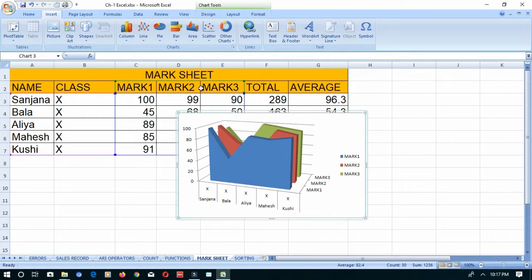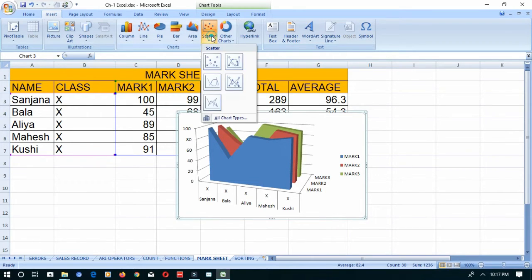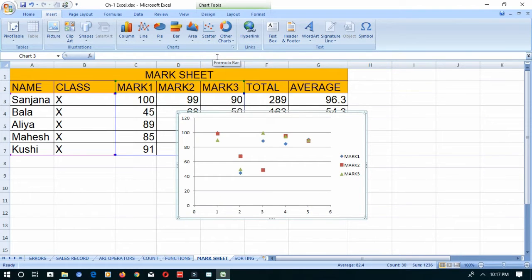Okay, next will be scatter chart. It is XY scatter chart or scatter chart we can see. So what it does, it is similar to a line chart, but it displays series as a set of points. Values are represented by the position of the point in the chart space. These are generally used for depicting scientific data.